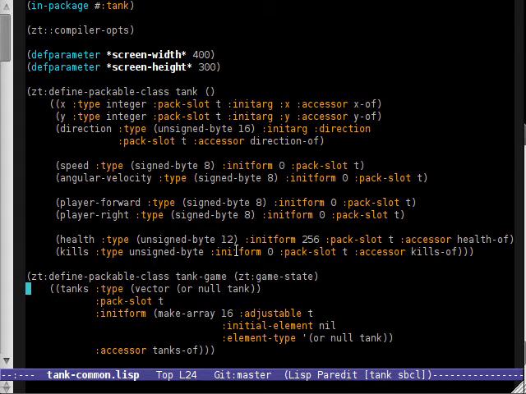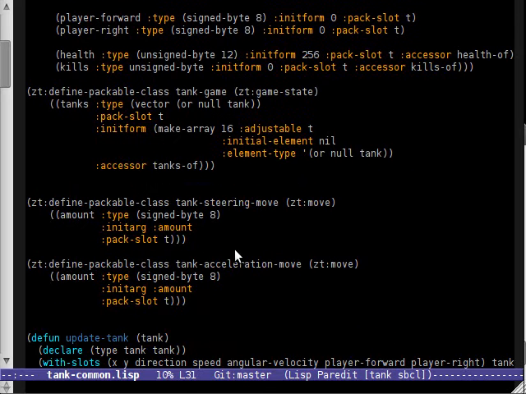We don't use health and kills. We're defining this as a defined packable class, basically a wraparound def class, inheriting from Zoetrope game state. We have this pack slot thing, which is used by defined packable class, so we want this saved. These are the moves, so there's three parts to it: the state, the moves, and then our logic, which is what we have to define.